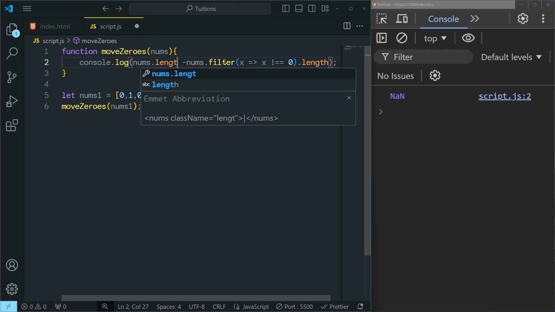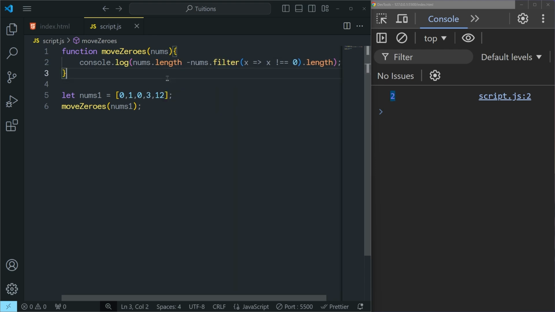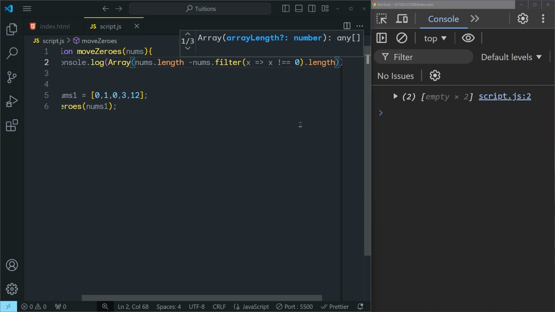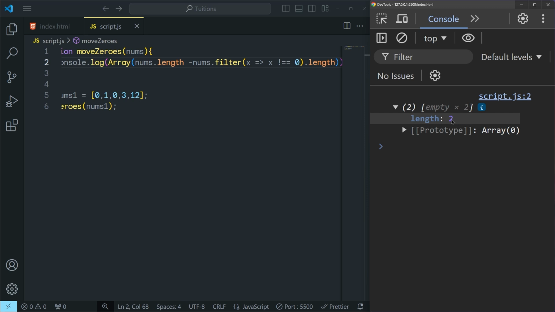Oops, I think I misspelled something here. So we get 2 as a response, the remaining length of the array where we are going to store all the zeros. If we convert this number into an array, so let's suppose I grab the whole statement and call Array here and put the statement in again, if I save the changes, we are going to get an empty array with 2 index values. The length of the array is 2.